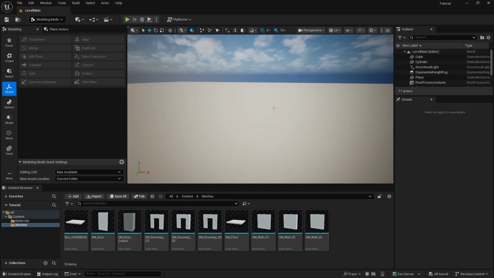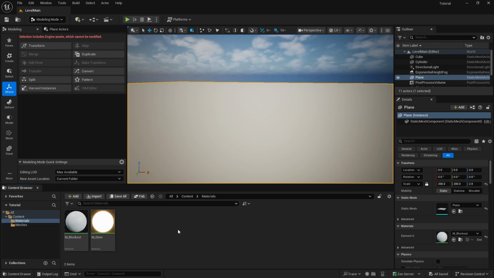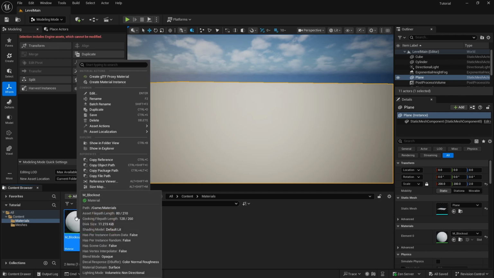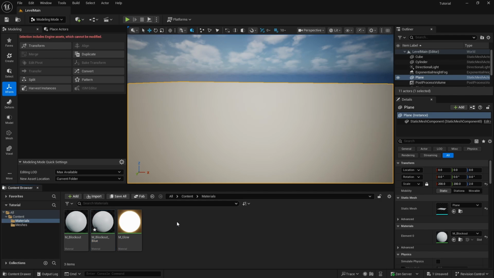Okay, so what we're going to do now is create a building. So let's change the material on the plane so things can pop out a little bit better. Let's create a new material. Go to your material folder here, bottom left, right click, duplicate our blockout material. We'll call it blockout blue, just to be a little bit more specific.